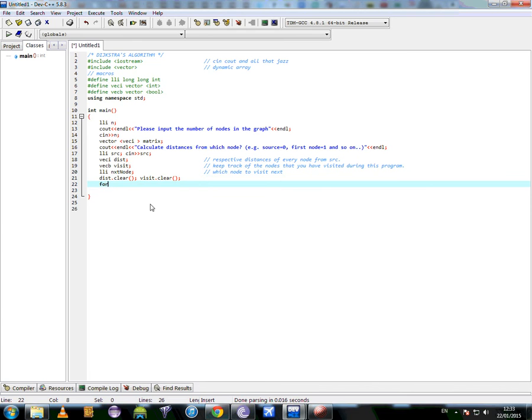and now for int I is equal to 0, I is less than n, I plus plus, in this I will push back 0. So I'll initialize the distances as 0.